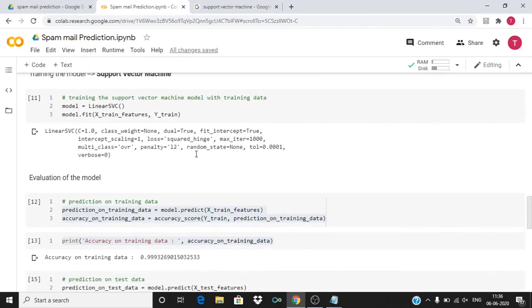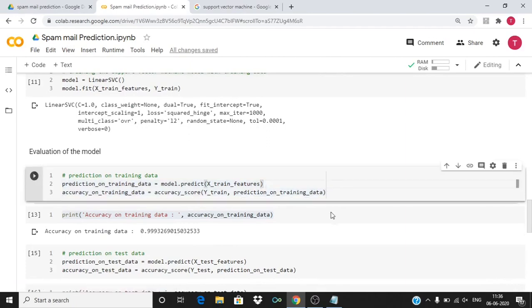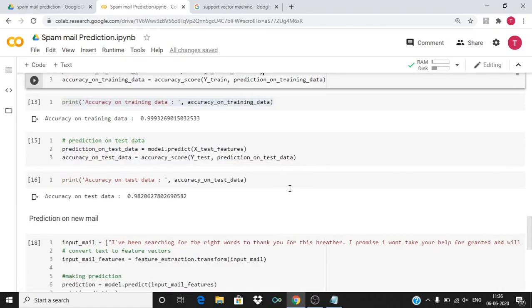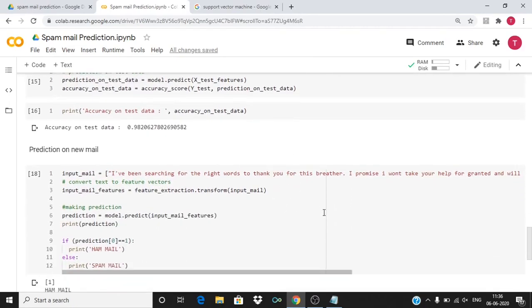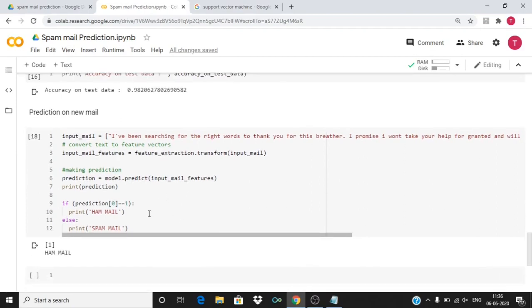Now we do the evaluation part, where we print the accuracy score for training data and the accuracy score for test data. Now comes the interesting part, where we predict a new mail, whether it's a spam mail or ham mail. You can go ahead and copy any mail you want and see how this performs. If the list contains 1, it is a ham mail. If the list contains 0, it represents spam mail.